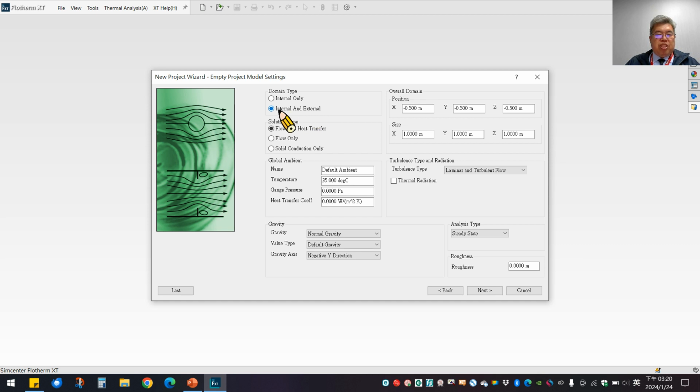And then we can use internal and external type, and the solution type is flow and heat transfer. And then we use the default settings, 35 degrees. And the most important is the analysis type. We have to change the steady state to transient. And then the total transient time is 240 seconds. And then next.